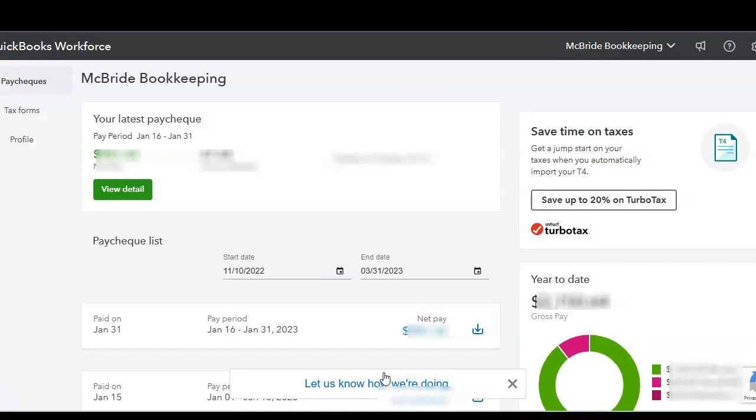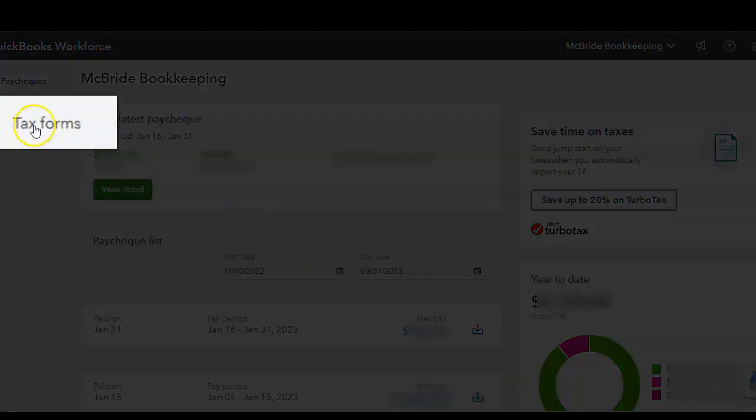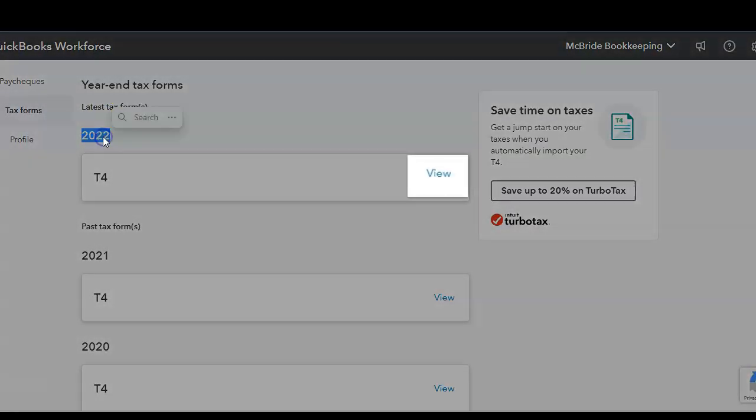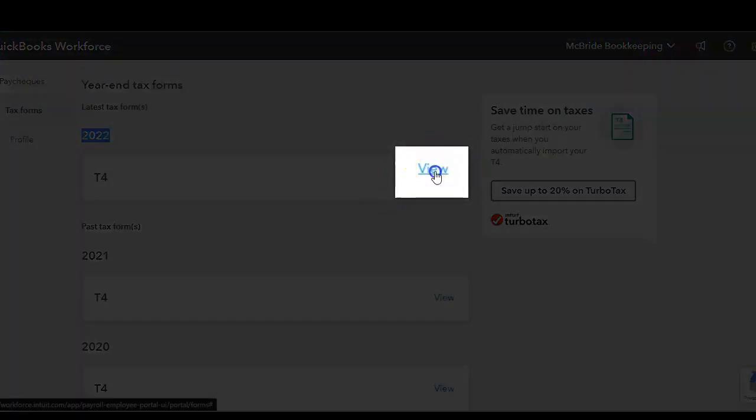Now, hopefully you've seen this screen before. This is your workforce account. There's a link for TurboTax on the right, so you can do your own taxes. You can download your pay slips, and you can click on tax forms. So here in tax forms, the 2022 year, I'm just going to click the view link.